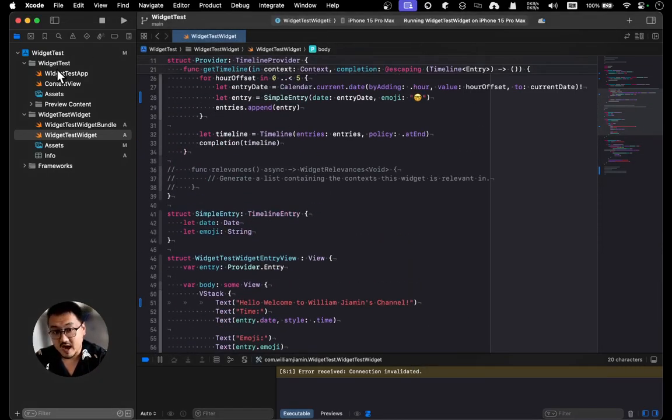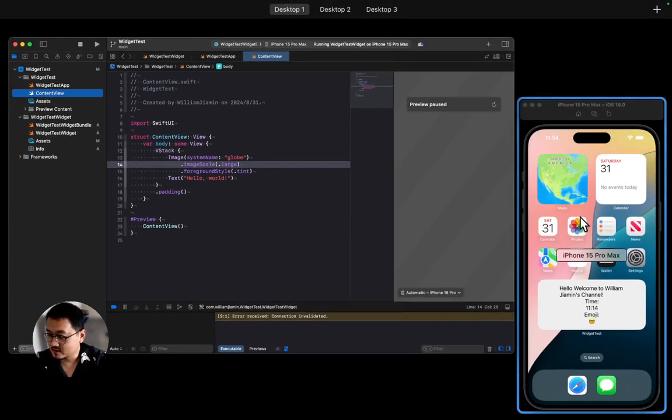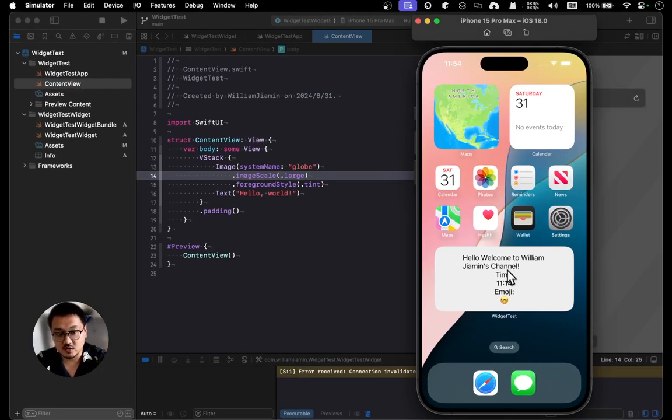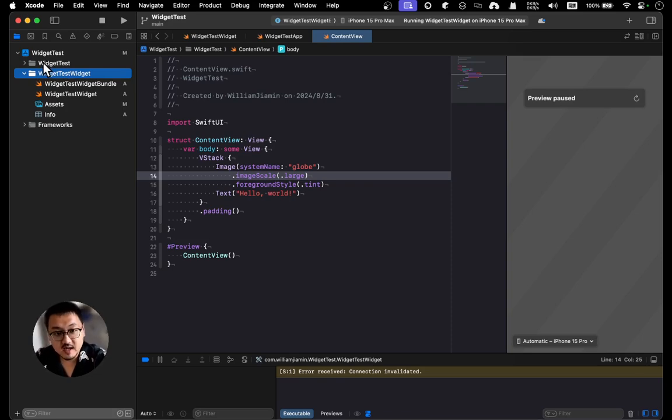So this is the main app. Okay, at the left corner here, we got content view. We got this widgets test app. This has nothing to do with our widget until maybe the next video. So the widget that you see here has nothing to do with the main app that we're creating. If you want to customize the widget, you should go to here. So let me just collapse this, uncollapse this. So the project is called widget test, and the widget's name is called widget test widget.